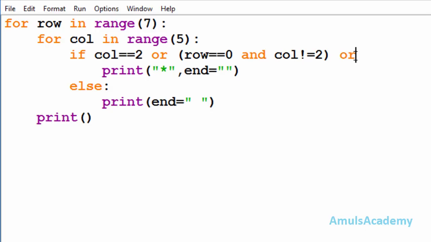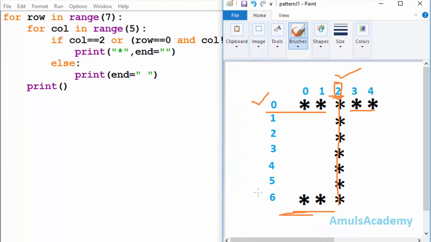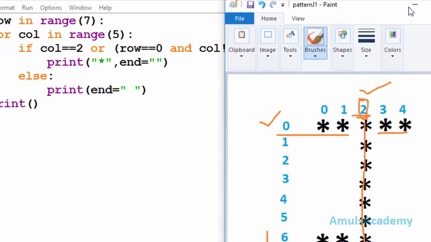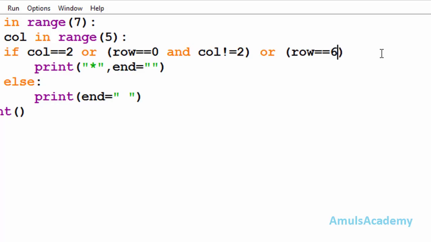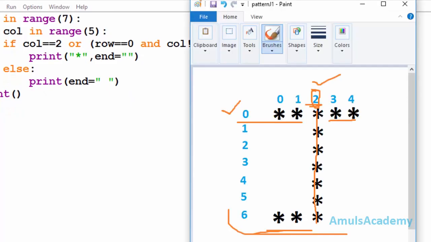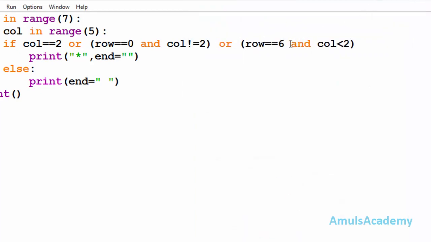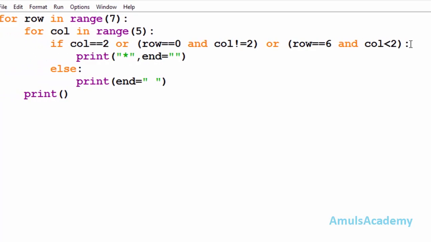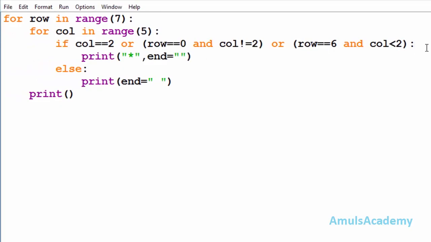And we'll move on to the next condition. So logical OR. And now we'll see row 6. We want stars at column 0 and column 1. So I'll check whether row is equal to 6. If it is true, then column should be less than 2. Here we can see this is less than 2, right? So this is my third condition, where I'm checking whether row is equal to 6, and if it is true, then column should be less than 2. So these are my conditions, followed by a colon.